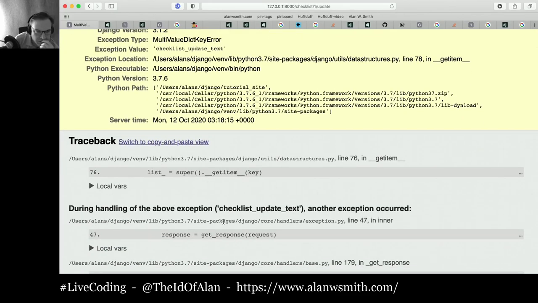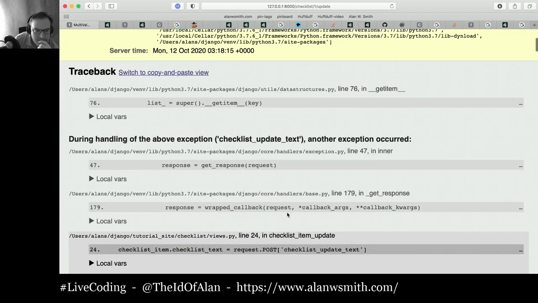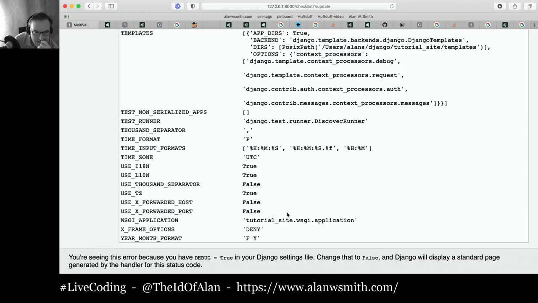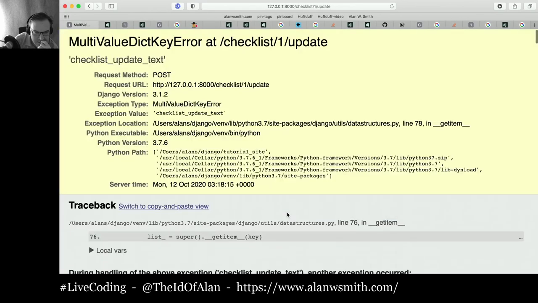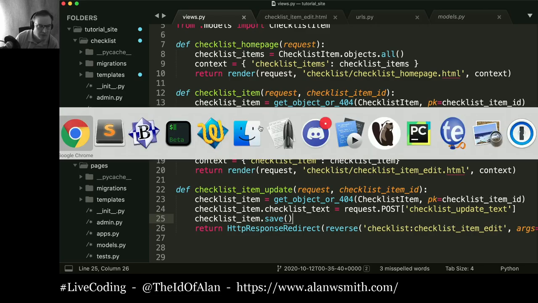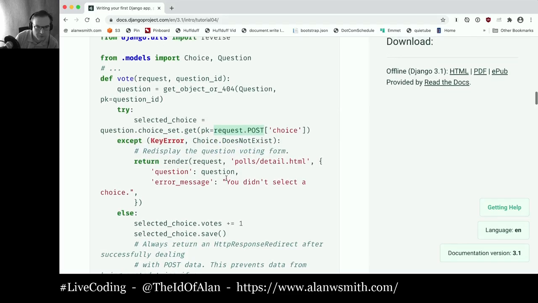Switch to copy and paste it. What is that? Ooh. Post up update, multi-value dict key error. Oh, does it need to be? Choice, select choice.